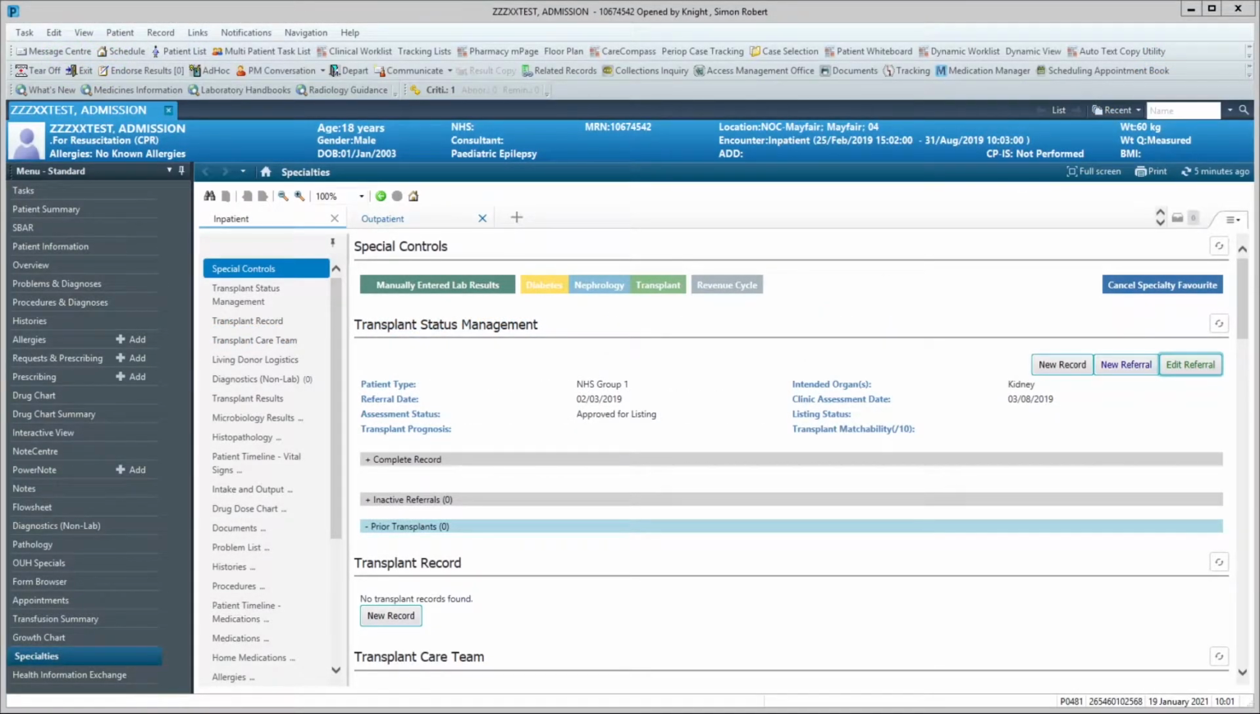Okay, so we're going to look at how we would document a transplant in the operating theatre. This task would be completed by the surgical consultant or registrar who is undertaking the transplant operation. When we're in the patient record, we go to specialty view and into the transplant specialty view.